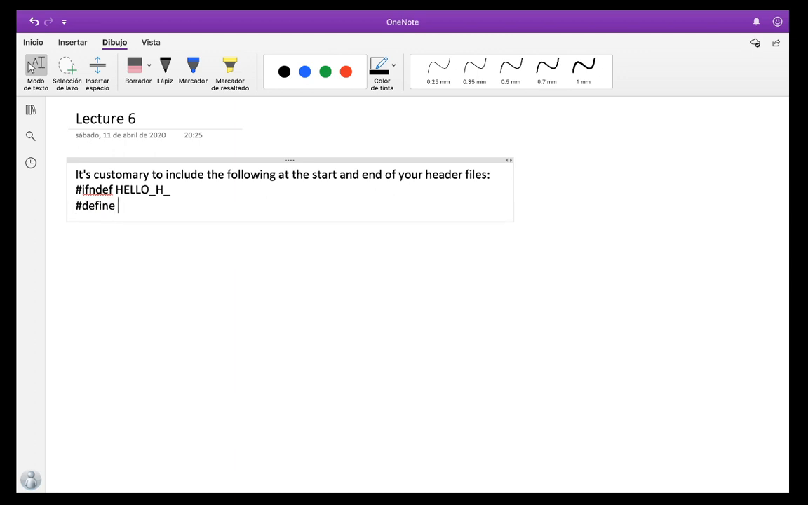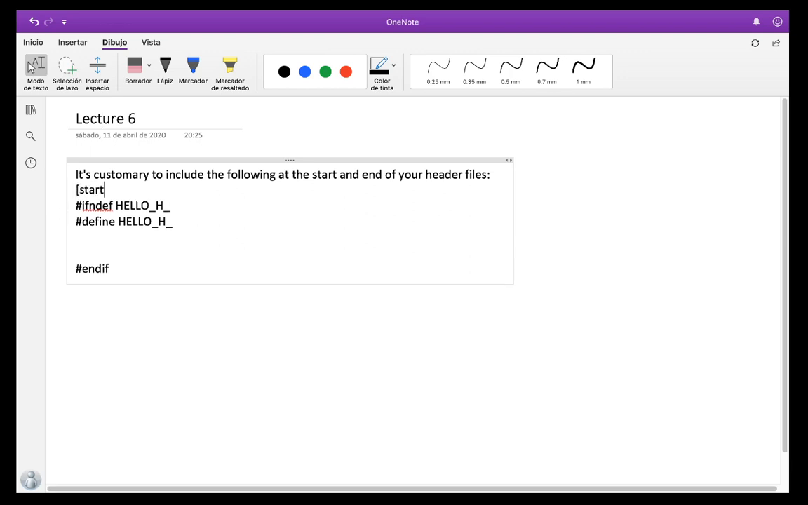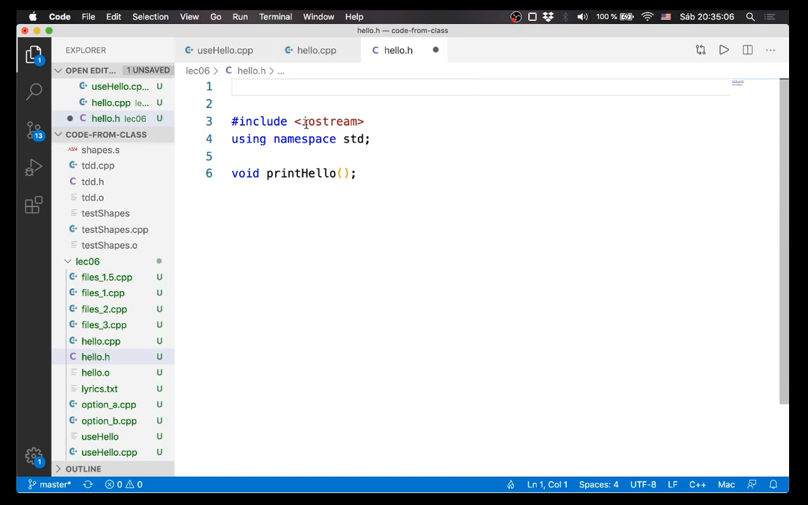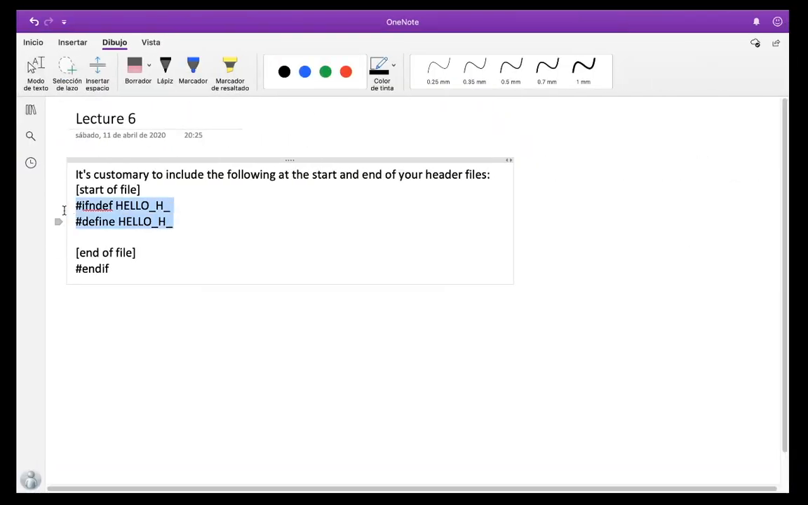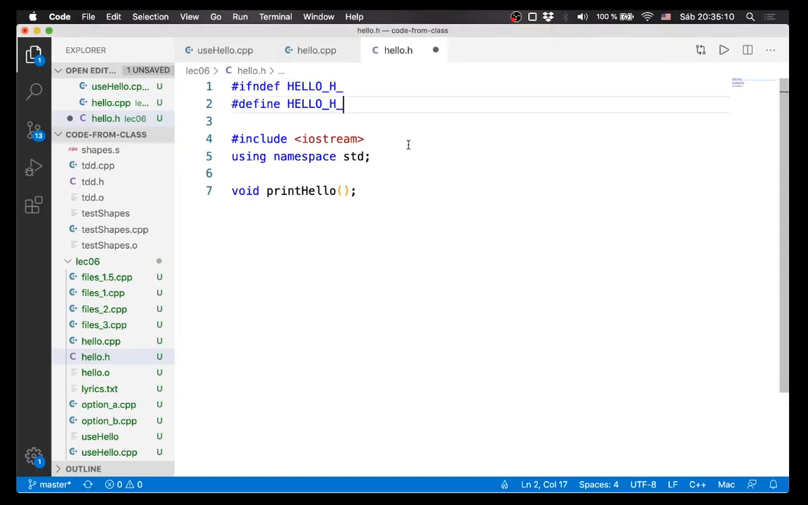Then #define hello_h, and then #endif. And this is at the start of the file, and this is at the end of the file. So you wrap this all up in these things. So if not defined, please define it, and endif.